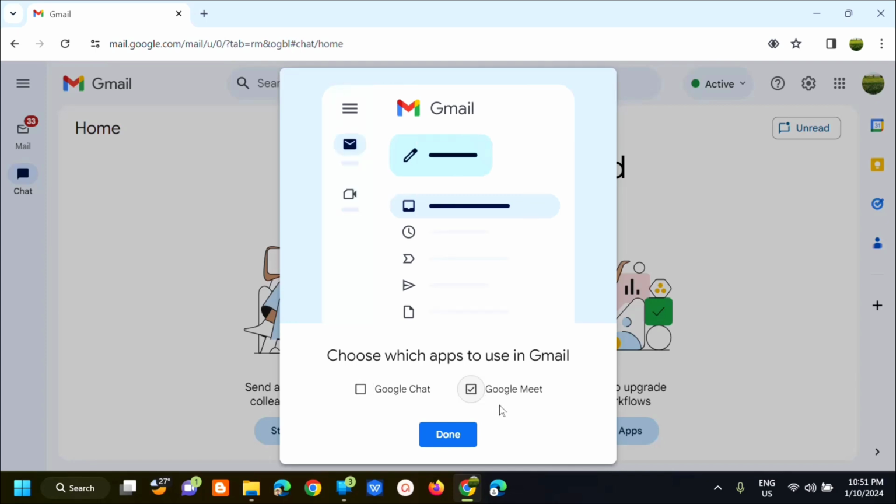Alright. So ganoon lang po kasimple kung paano tayo mag-enable or disable ng Google Chats from Gmail account.